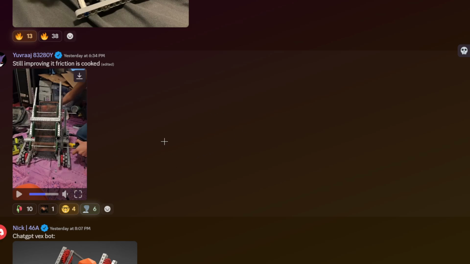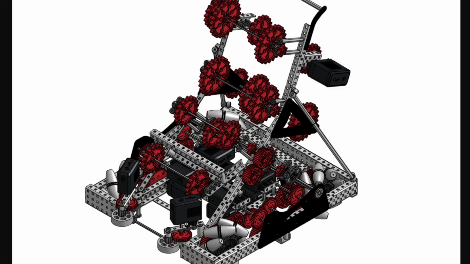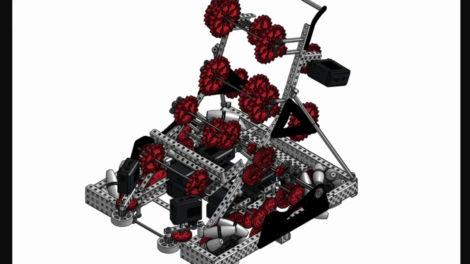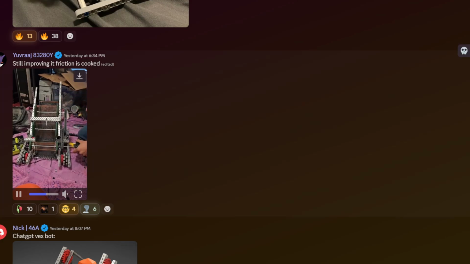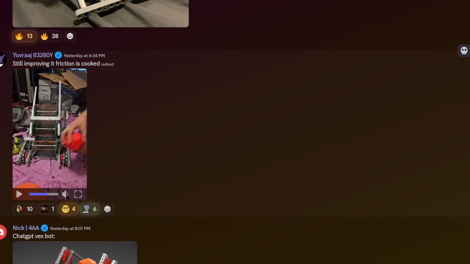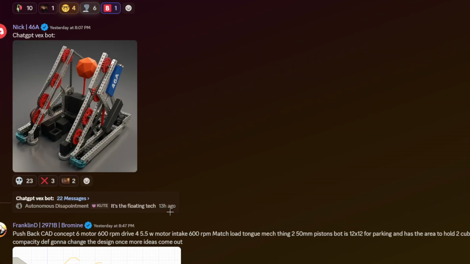I don't think, per se, a robot like this needs to have so many layers of band rollers at the bottom too. I only think you need it at the top. And you can see that here very nicely where they have the mesh at the bottom. Anyways, ChatGPT Vexbot. I'm going to give this one a B tier because, you know, it's coming along.